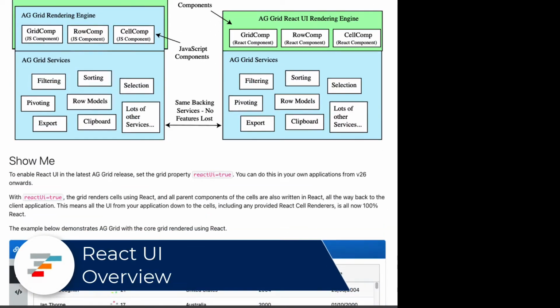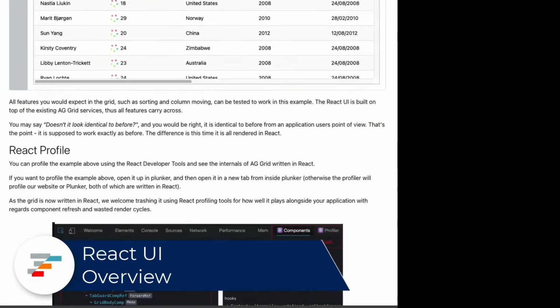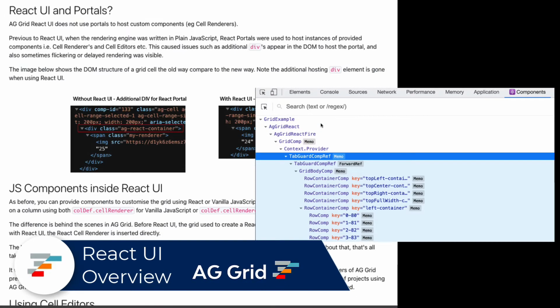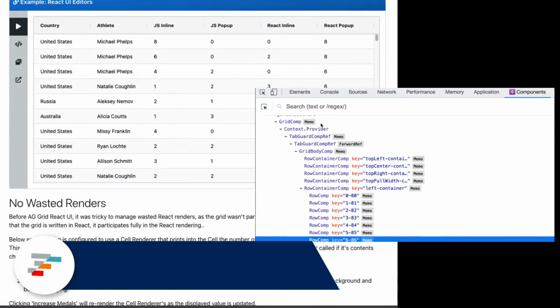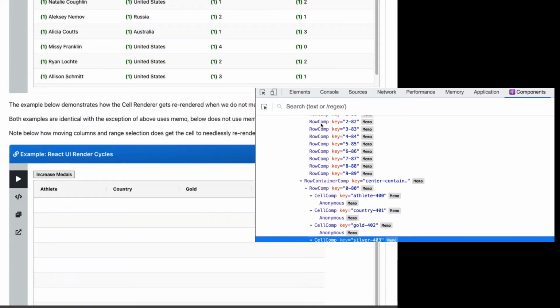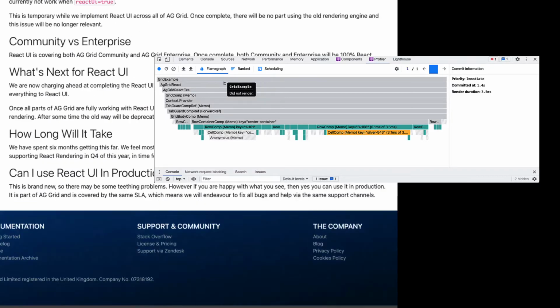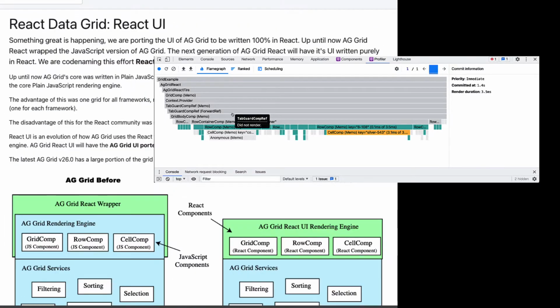The AG Grid React UI is a new rendering engine for our grid when using React, and it's written 100% in React, so should have performance benefits for users and tooling benefits for developers. We're going to have a quick look at those benefits in this video.